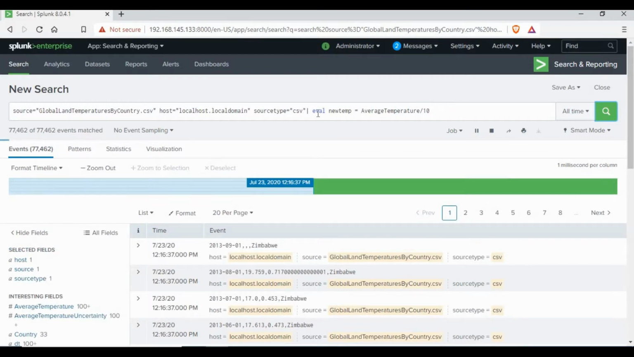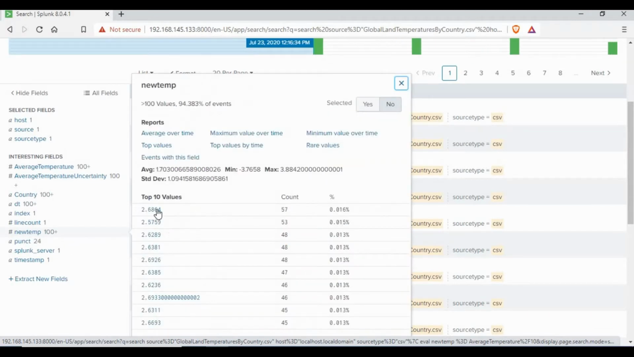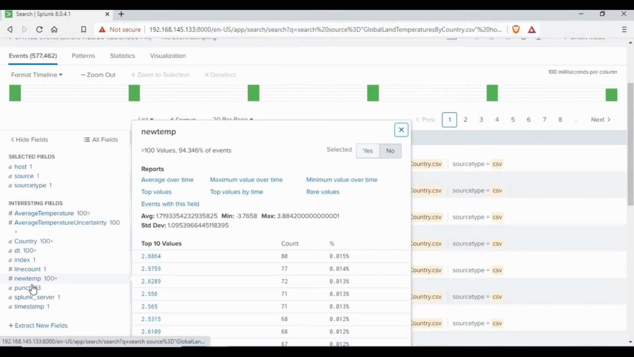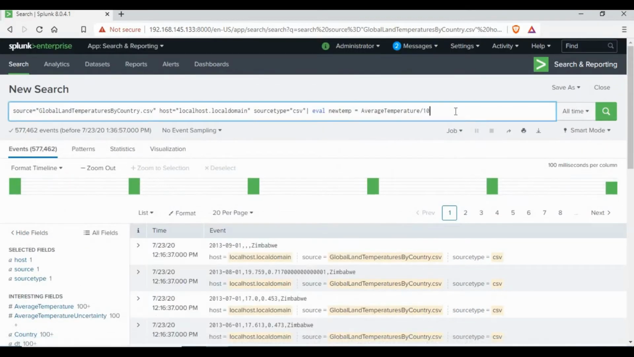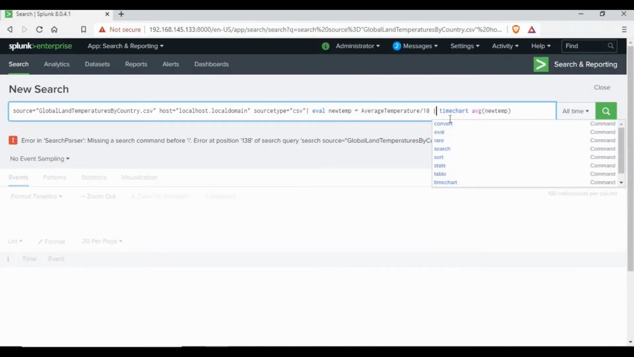So I have run this eval command. Now if I go back to the fields, you can see there is a new field called new temp, right? So it has created something new here. So this is the average temp and this is the new temp. So let me put the time chart on the new temp. Okay, there is a two pipe.